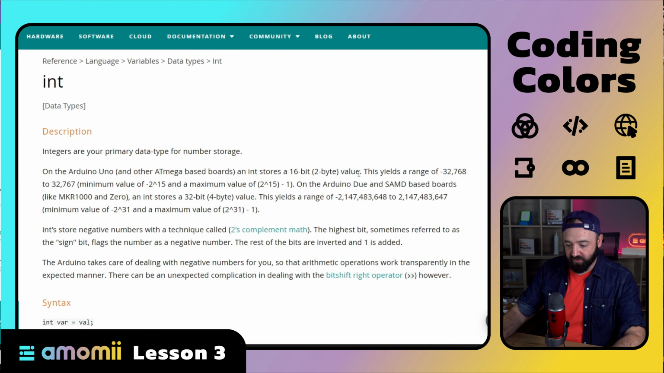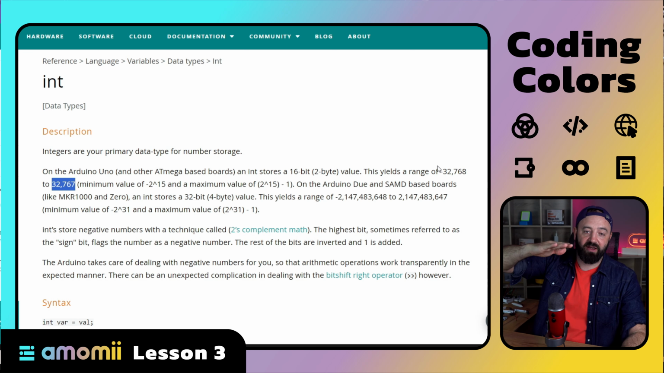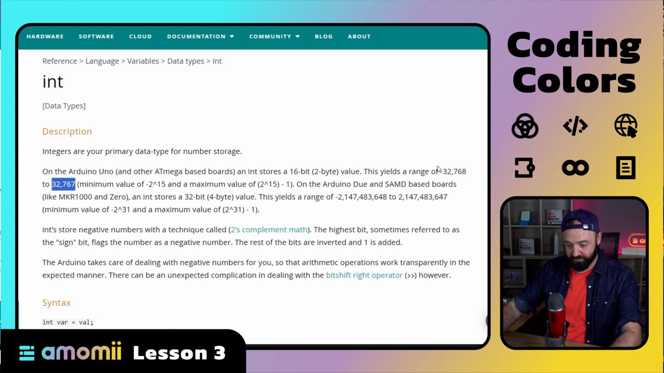So basically int can store values which are 16-bit or 2-byte values, and they start from negative 32,768 up to 32,767. So you can see you have 0 in the middle, you can go in the negative direction almost 33,000 and in the positive direction too. If you try to store a number that's greater than 33,000, it would reset back down to the negative value. So you need to keep that in mind if we move on and start doing bigger numbers. Anyway, you can read more about this.